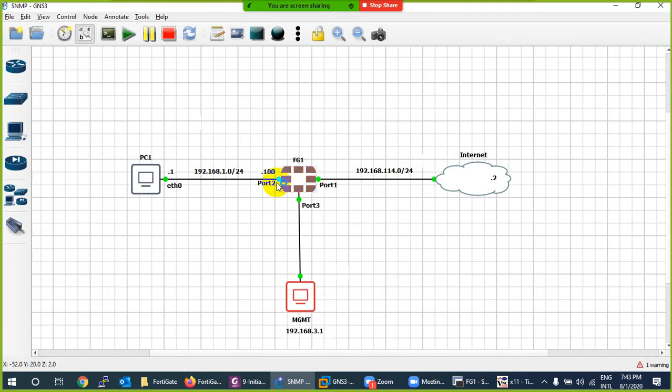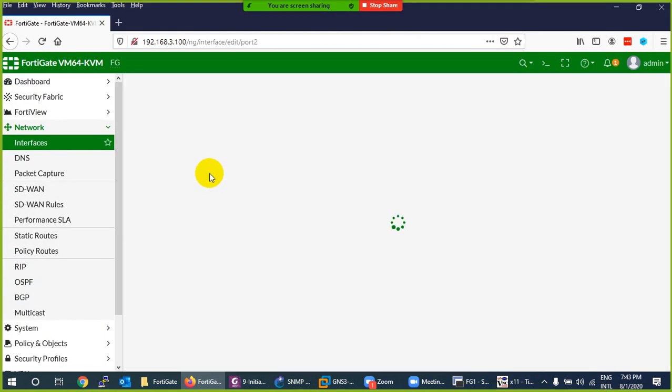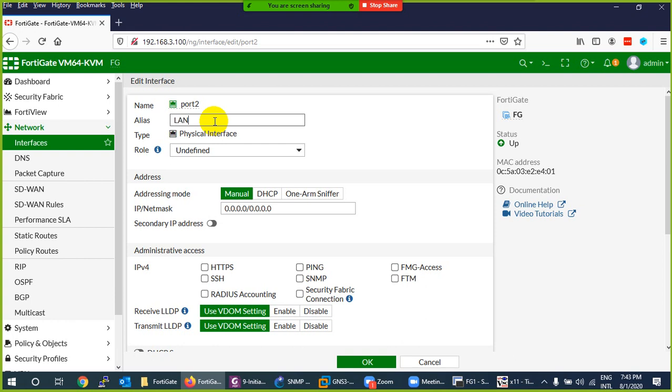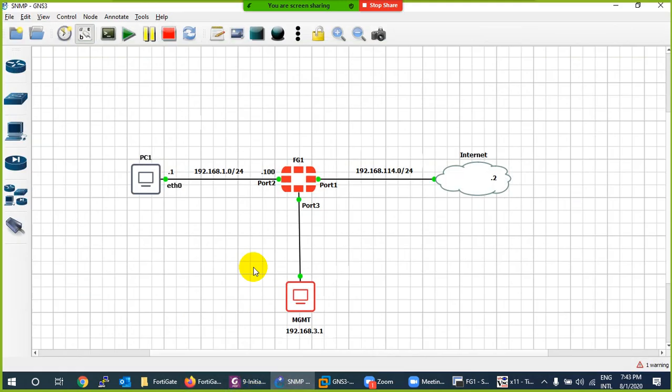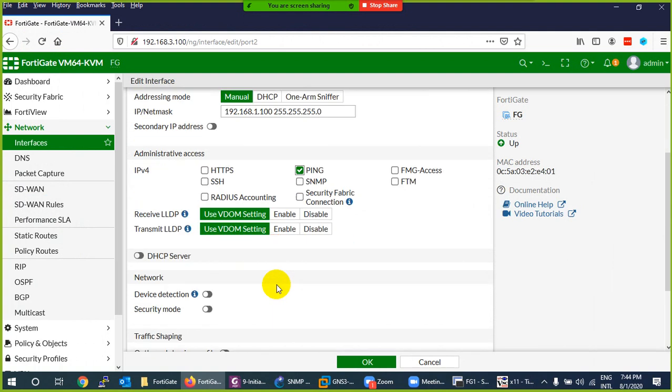Now let's go to port 2, which is the LAN interface. So port 2 is here. Click and let me type LAN and manual IP. So let me assign IP 1.100 and 24 subnet mask. You can type it this way as well. It's up to you which one is easy for you, but /24 is easy to do. Manual LAN, this one. We decided 1.100, yeah. So 1.100 on this interface, and just allow ping on this interface, and OK.